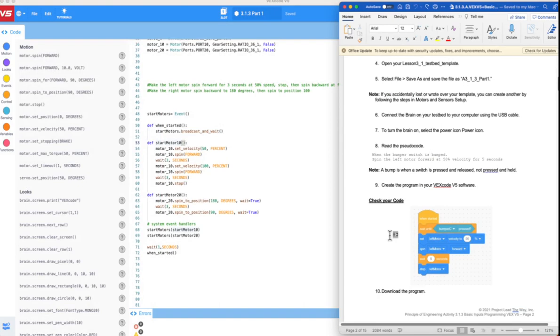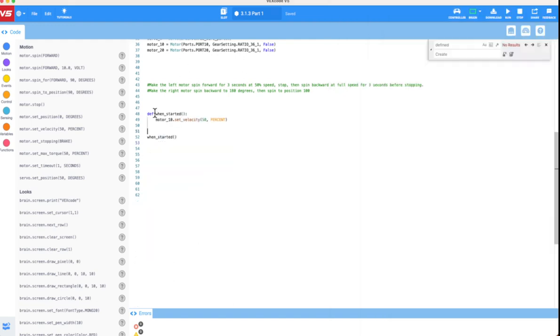All right, so this one says, go ahead, read the pseudocode, and basically we're going to do: when bumper switch is bumped, spin left motor at 50% for 5 seconds. Okay, let's go ahead and do that. So first thing is we have a function. The function is when started, and right here is where I'm calling it. So what do I want to happen when the function starts? Motor 10 set velocity to 50%. All right, what do I want to happen next? It's motor 10. Put it in there.